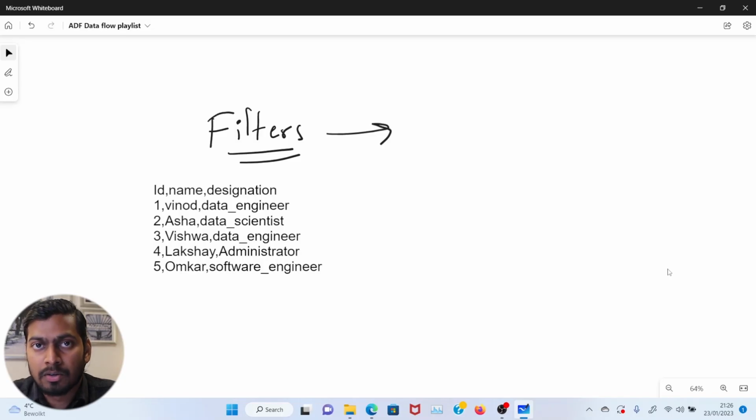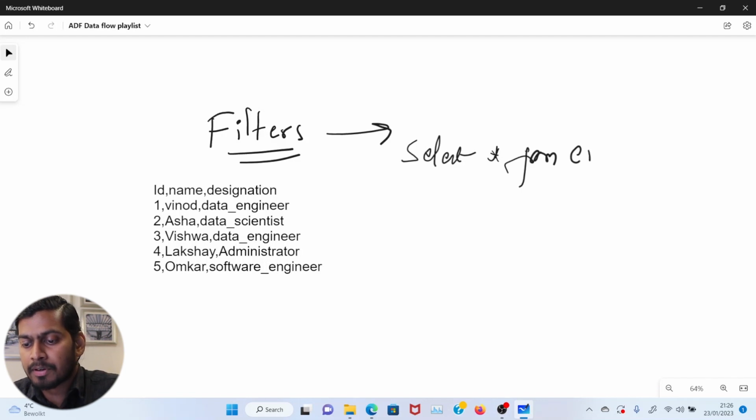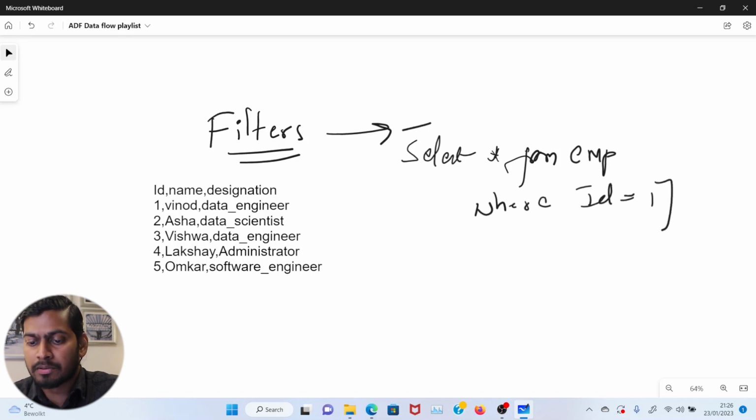So what are filters? If you're coming from a database or SQL programming background, then you know how to write a where condition within a SQL query. Let's say this is our table where we have three columns: ID, name, and designation. Now I want to filter where ID is equal to one, which means I expect just that result. So I would say select star from EMP table, and then where ID is equal to one. This is more or less the SQL query which we write for a filter condition.